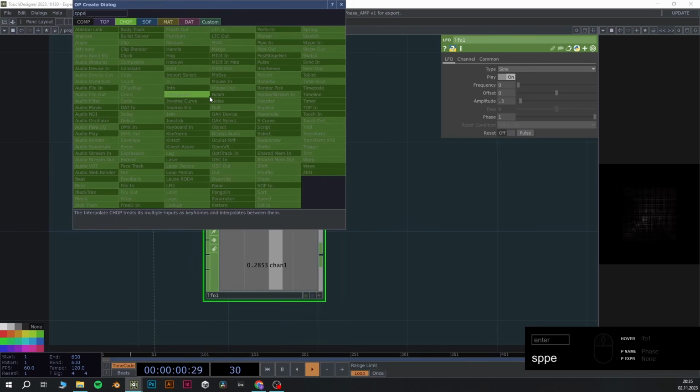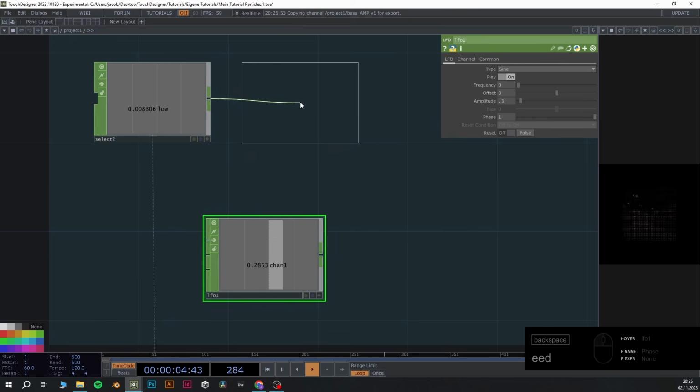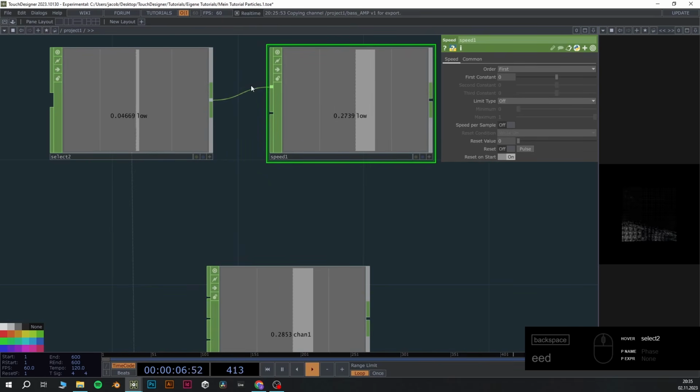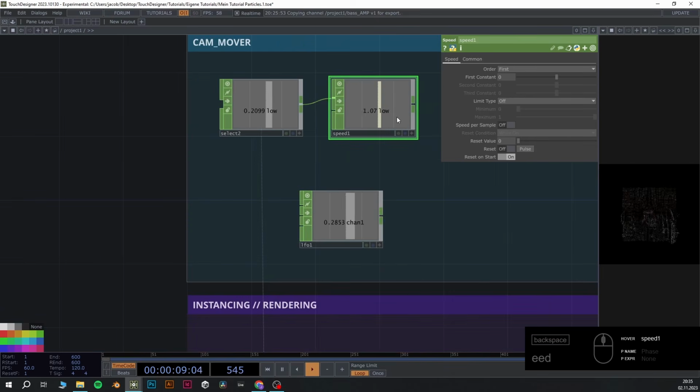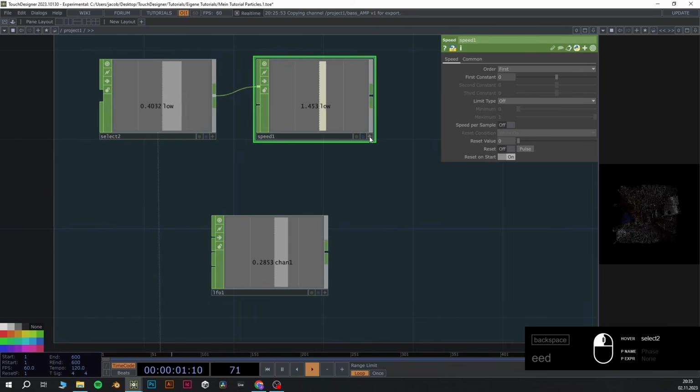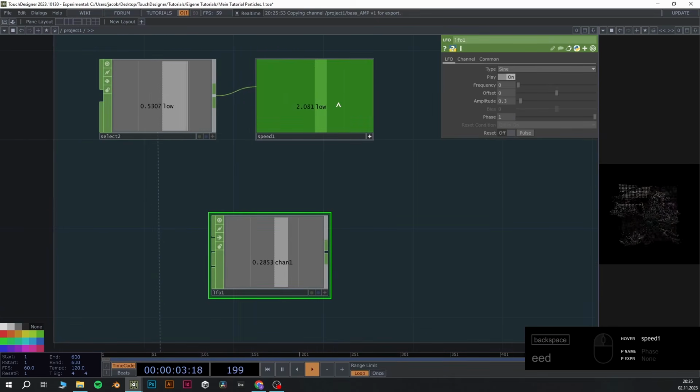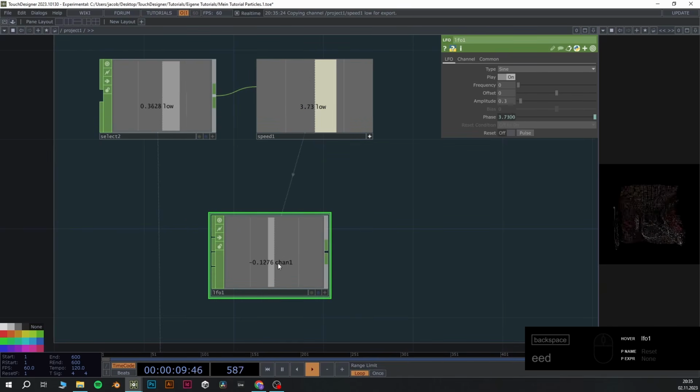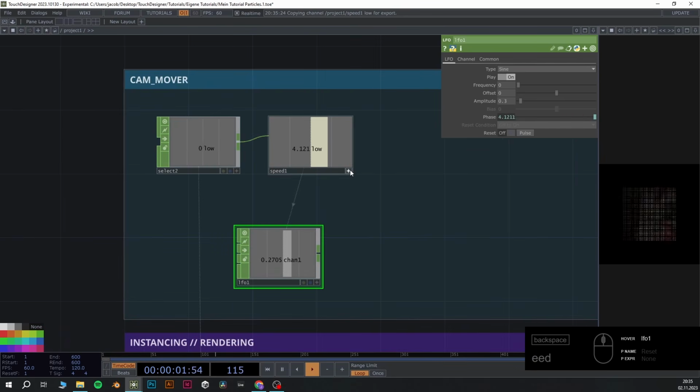Next thing we need is a speed with double E, not double P. And what a speed chop does is it combines all the values it gets and just puts out a growing number. And we can use this growing number to animate our LFO. So we make it viewer active, drag and drop it onto the phase. And now, as you can see, it moves according to the bass.